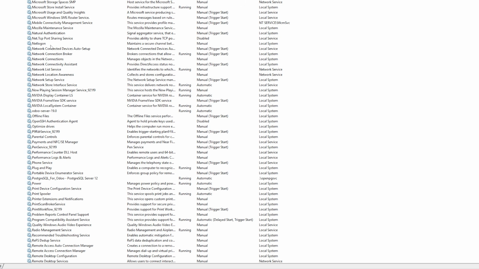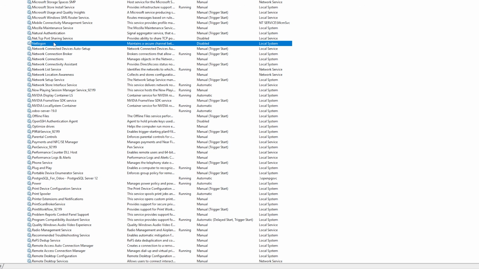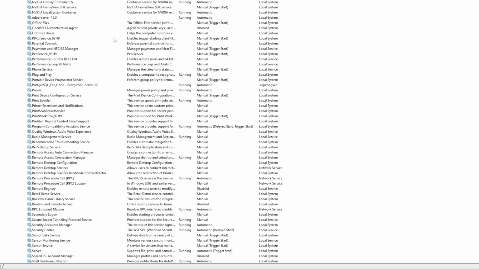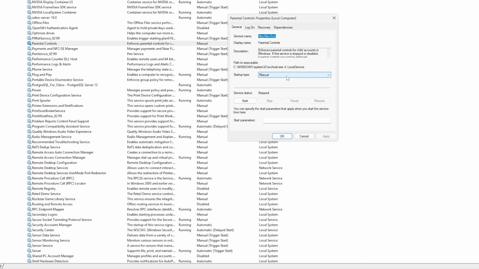Now next service is NetLogon. Disable this as well. This service is only useful when your PC is connected to an office or company's domain server. For personal use, this service is not useful for us. Now next service is parental control. I won't go into too much detail, just disable this service. You can probably guess from the name what it's for.